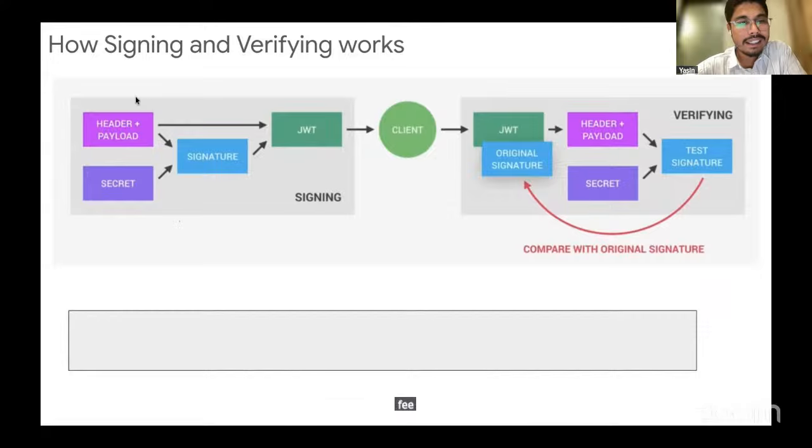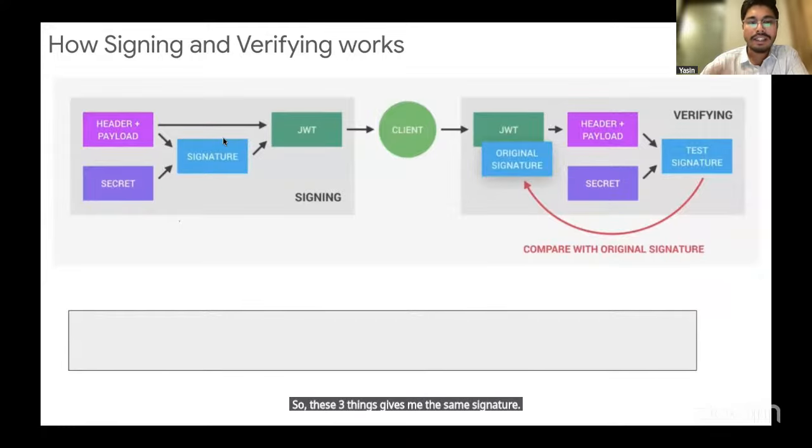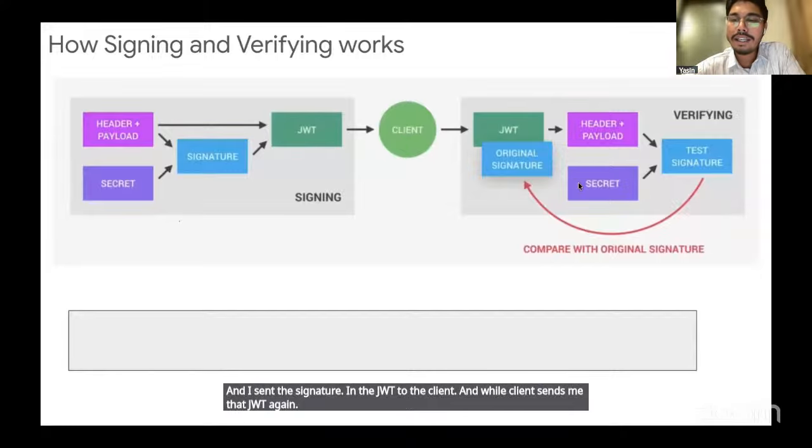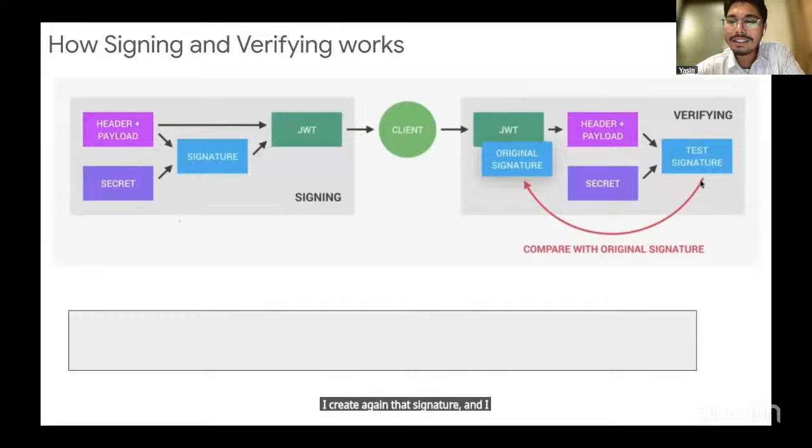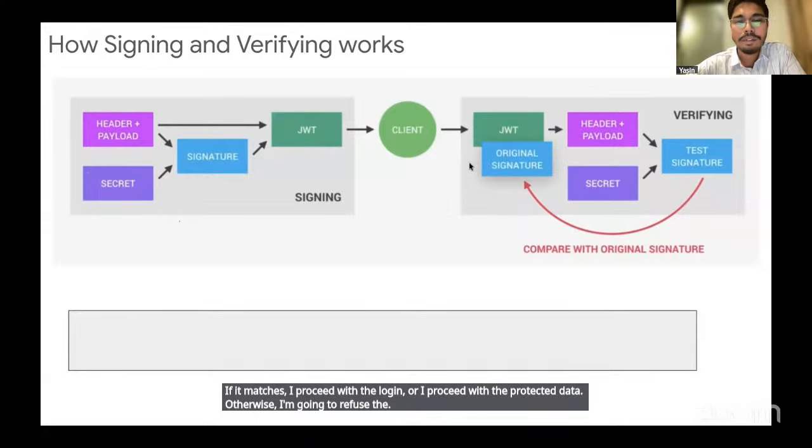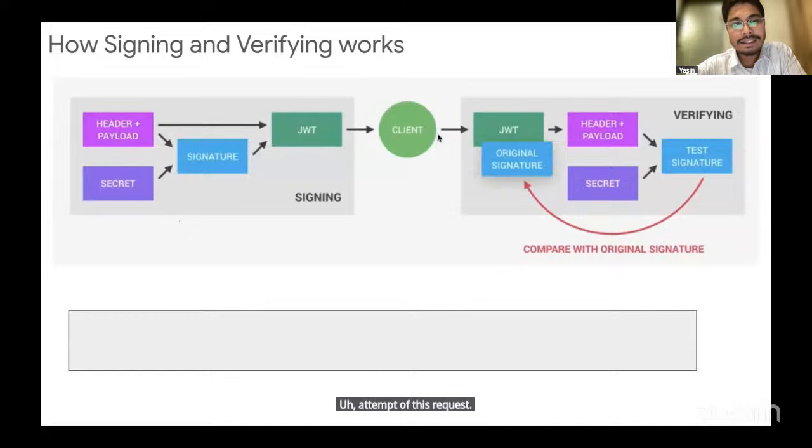See, while signing, I also created a signature using header plus payload plus secret. These three things give me the same signature using one algorithm, and I send this signature in the JWT to the client. When the client sends me that JWT again, I create the signature again and match it with the signature I got from the client. If it matches, I proceed with the login, or I proceed with the protected data. Otherwise, I refuse the request. This is how signing and verifying look in the JSON Web Token.